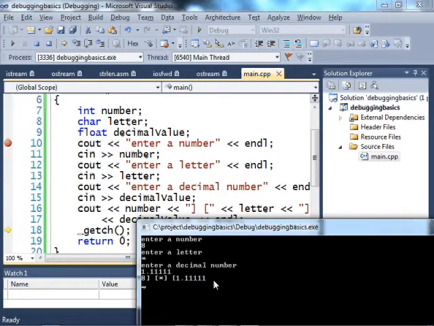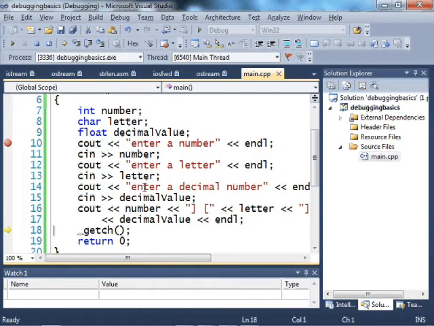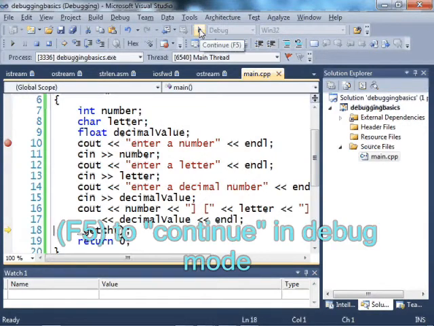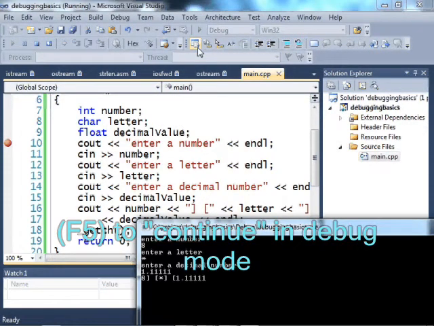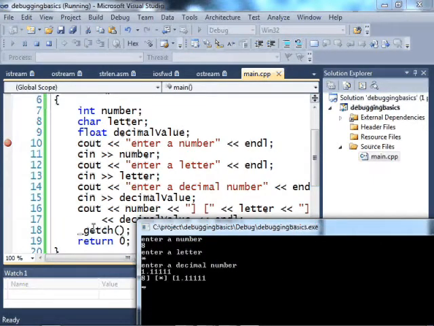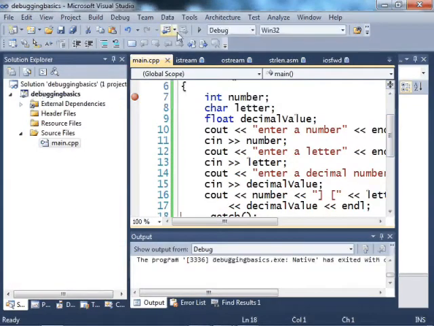And here we go. It finished printing everything. When I'm done and I don't really care about stepping through lines anymore, I can just hit continue, and it will continue as though I weren't in debug mode and just run the code as it's supposed to. And now it's waiting for me right here at the getch. So I'll go ahead and press a key, and that's that.